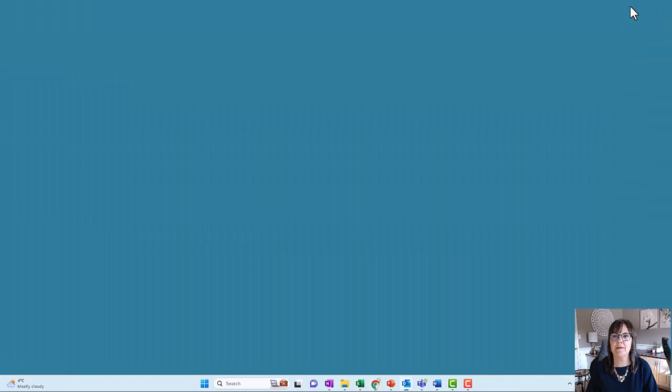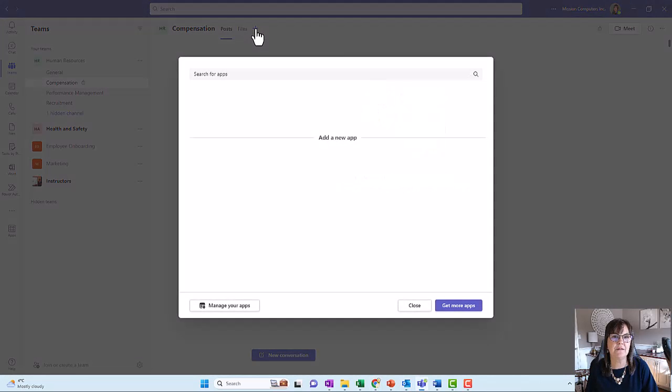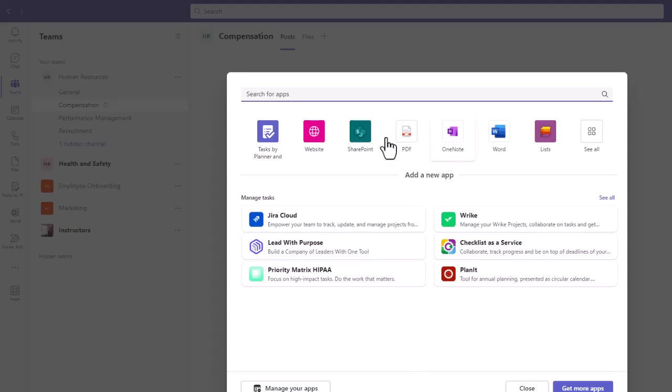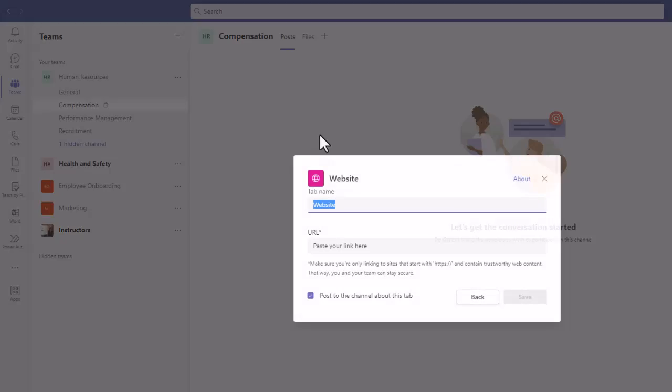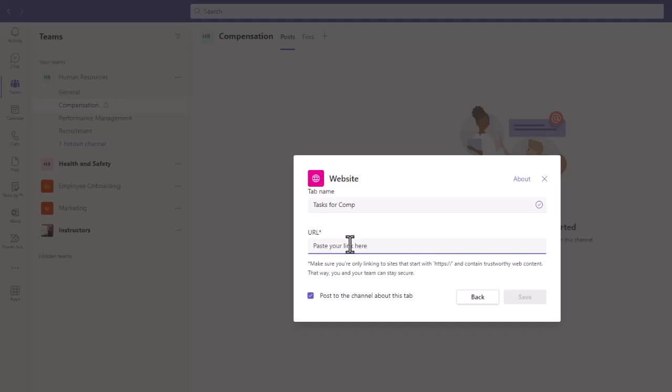So let's minimize this and I'm going to hit the plus sign here. This time we're not going to choose Tasks by Planner, because it doesn't give us any place to put in a link. So we have to use Website as what we're adding in here. So we're adding in a website, really just the link to the planner that we created. For the tab name, I can call it Tasks, or whatever name I want. And then URL, so paste your link here. I certainly will.